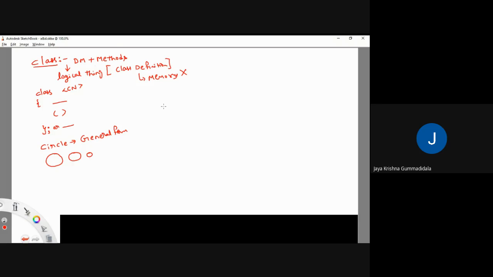If you are going to define a circle class, how are we going to write it? We need to use the keyword class followed by circle as the class name, then an open curly brace, followed by the data members. What are data members? They store some data. We can simply call them variables. Data members are variables.